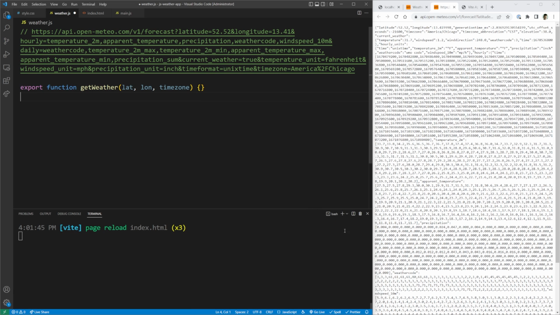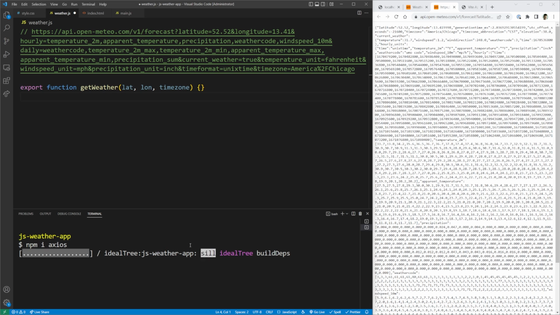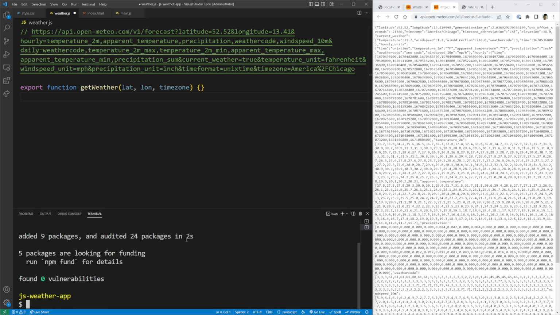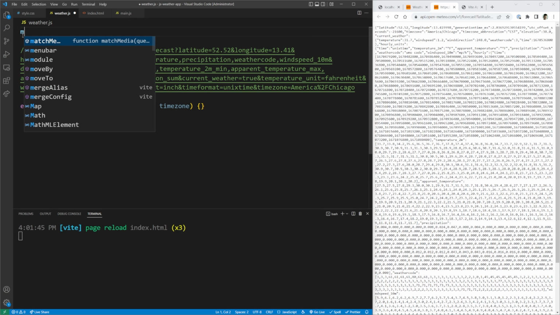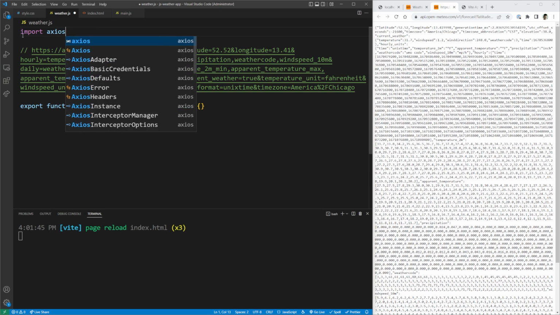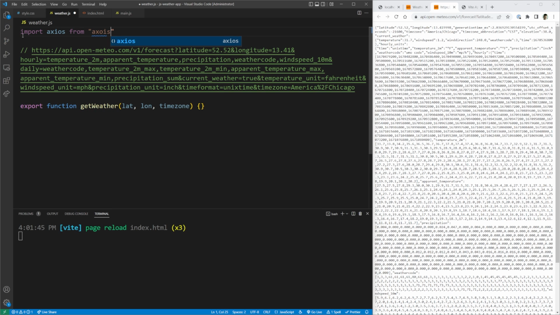So in order to make this a little bit easier, I'm going to be using a library called Axios. So we can just say npm i axios. This is just a fetching library, which makes fetching a little bit easier. So now that we have that installed, I can actually import that library by saying that I want to import axios from axios. There we go.